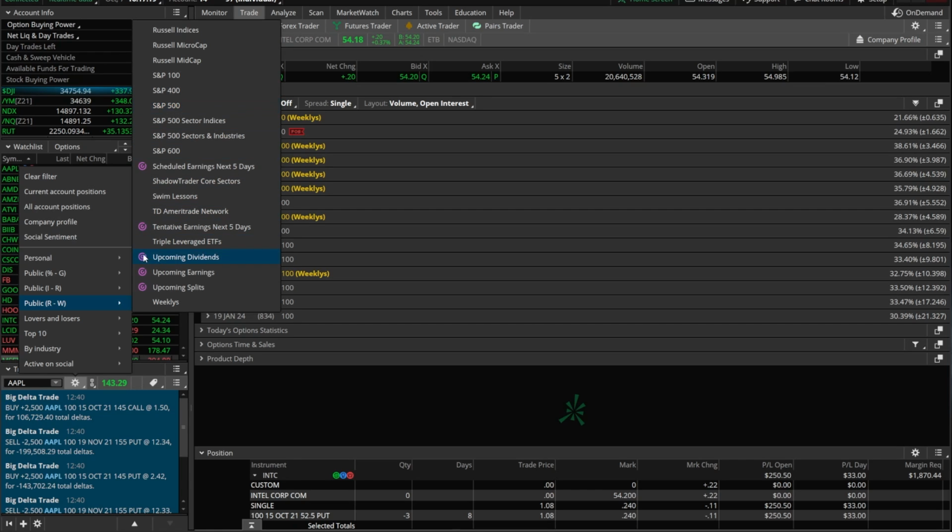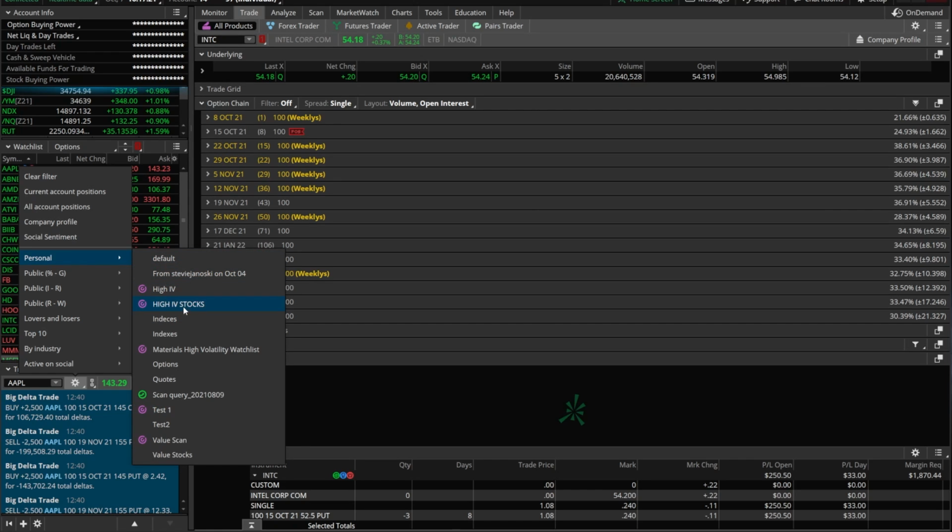You can also see if I come back to personal, I've also got dynamic watch lists, which are basically just scans that I created in the past. And I could base this off of those dynamic scans, basically just cross-referencing it against that scan. So not only is it looking for unusual options activity, it's only showing us unusual options activity on companies that are considered high volatility in this case, if I was to click on this.